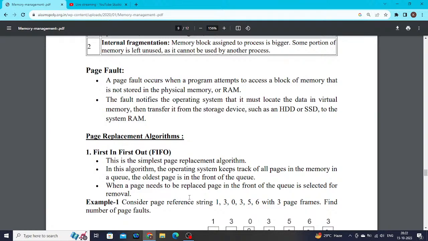Think about the SSD we generally have in a laptop, where we store data. Just think about it and write in your copy why we are using an SSD in our laptop, in any kind of thing, to the system RAM.